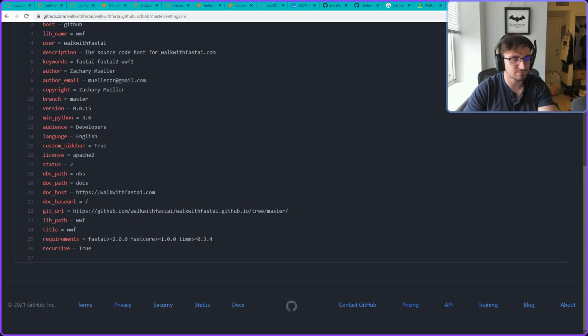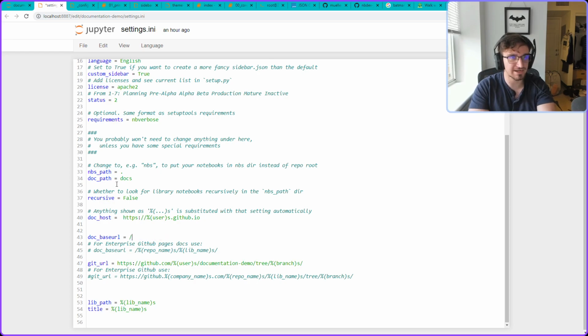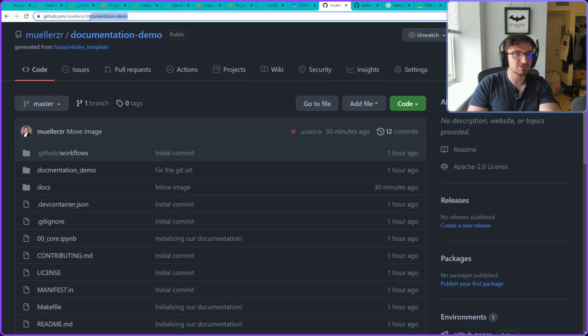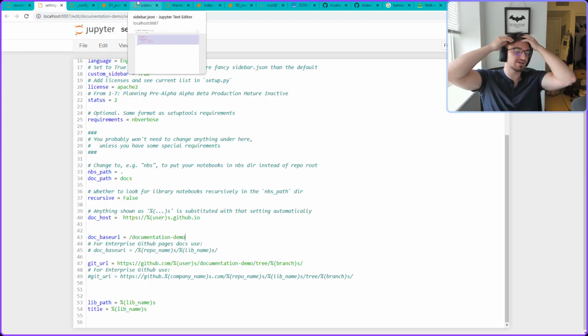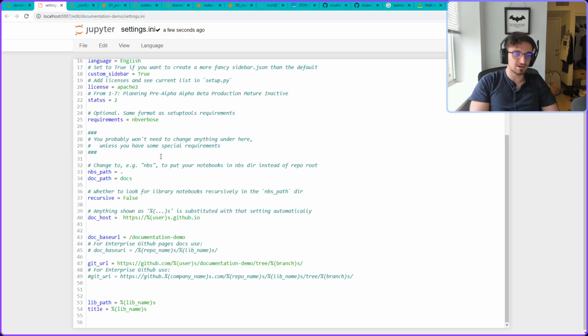Let's change how that looks. This is going to be slash. Oh, this needs to be slash documentation demo. There we go. That's our fix. So if we have anything like that, check to make sure that any of these templated strings in here aren't picking up what you want. In our case, the doc base URL by default was set to the same name as the library, when in fact we don't have that.